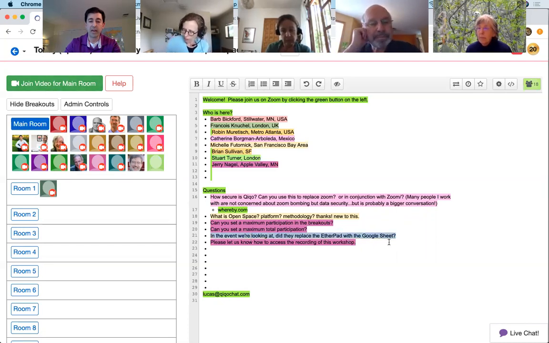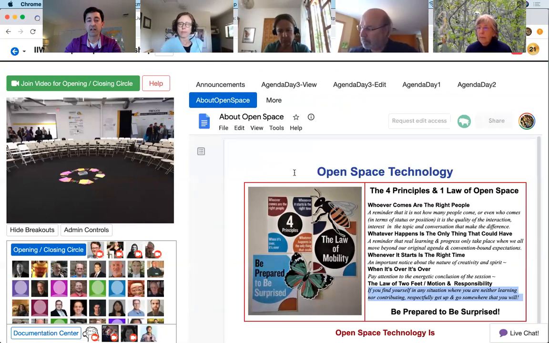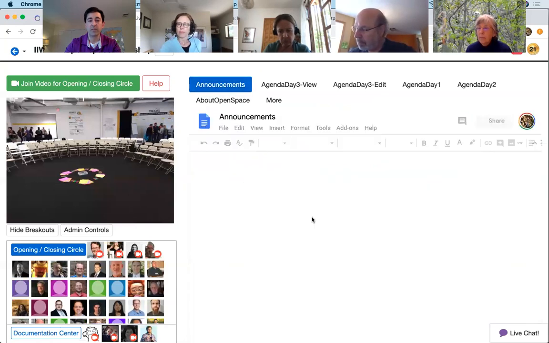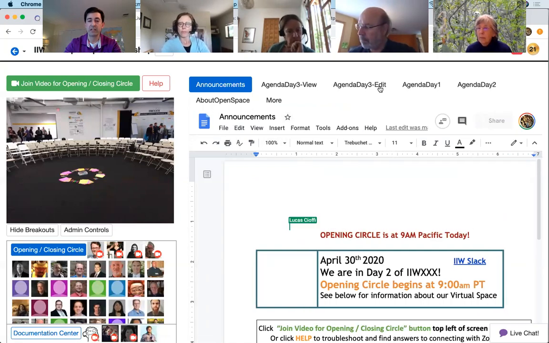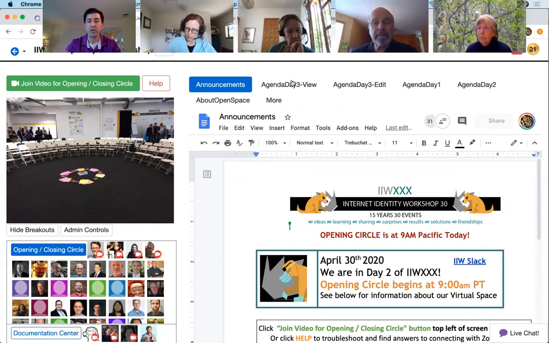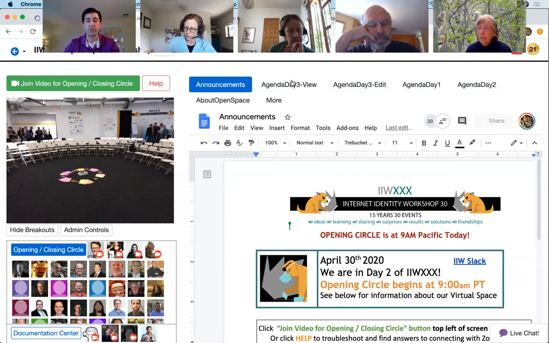Did they replace Etherpad with a Google Sheet? Absolutely. They replaced Etherpad with all of these Google Sheets and Docs. So the first one for announcements is a Google Doc, kind of like a Word document. And then the agendas are like Excel documents. There are Google Sheets. And you can embed many different tools. You can embed Google Drawing. The common ones that people want to embed, which are not embeddable, are Mural and Miro. We're working on a way to embed YouTube videos.